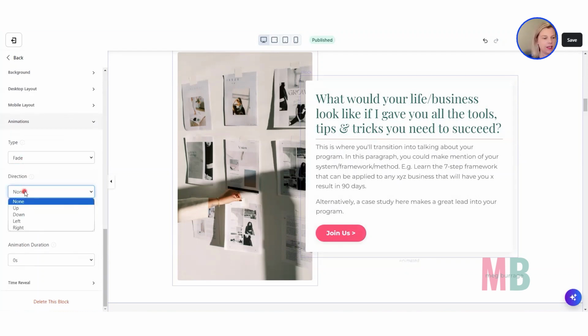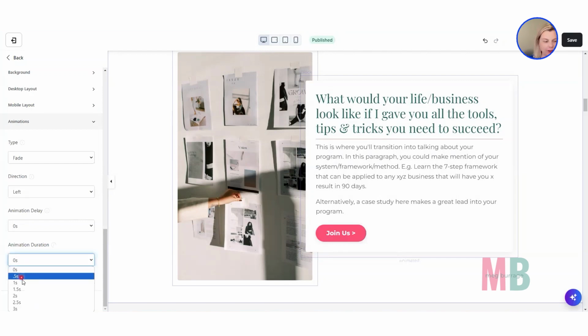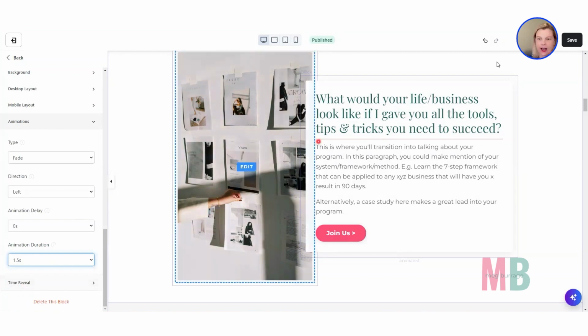I want it to fade in either in no direction at all, just sort of appear gently, or you could have it fade from a direction of the screen. And then for the duration, I don't want it to be a super quick fade. I just want a gentle transition, so I'm going to set it to 1.5 seconds.